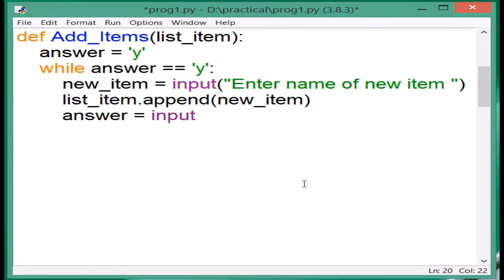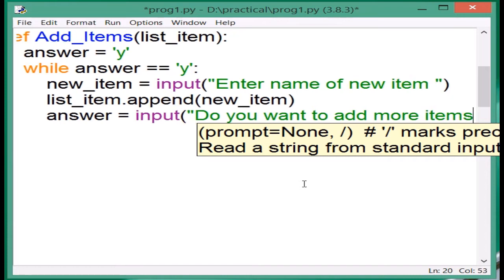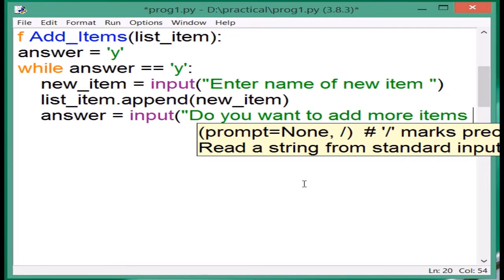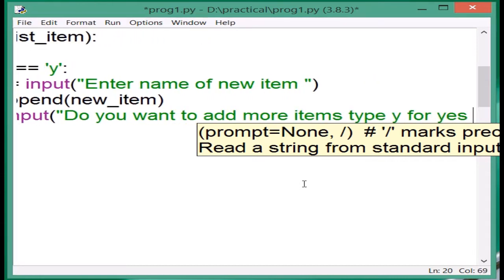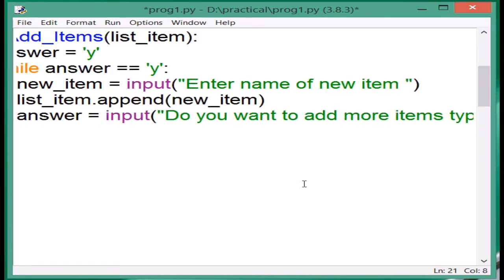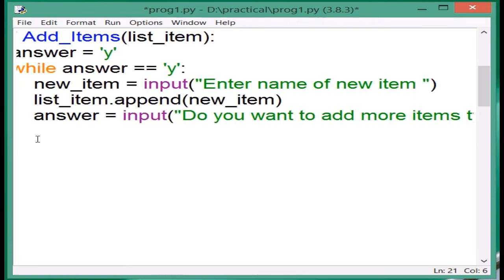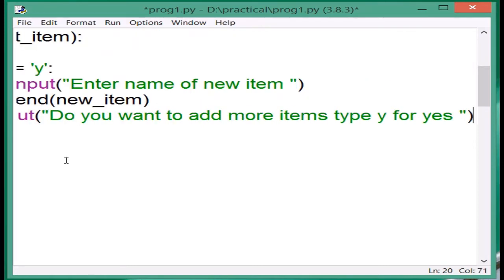do you want to add more items, type Y for yes. This prompt will be displayed on the screen, and when the user types Y, that Y will be stored in answer, and you know that the while loop will execute again when the condition is true. So if the answer is again Y, then this statement will execute again. This process continues until the user types something other than Y.